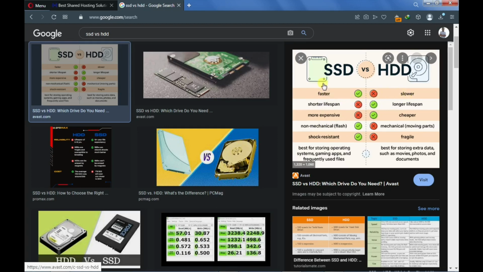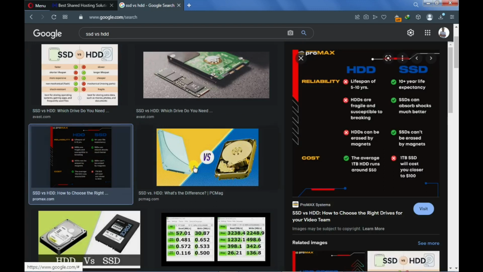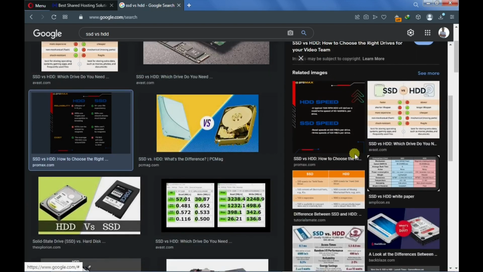Most hosting providers now use SSD in order to optimize the speed of your website. This is another example here. SSD can absorb shocks better. So SSD storage media are always better than HDD. And that is it, guys. Okay, so we go back.